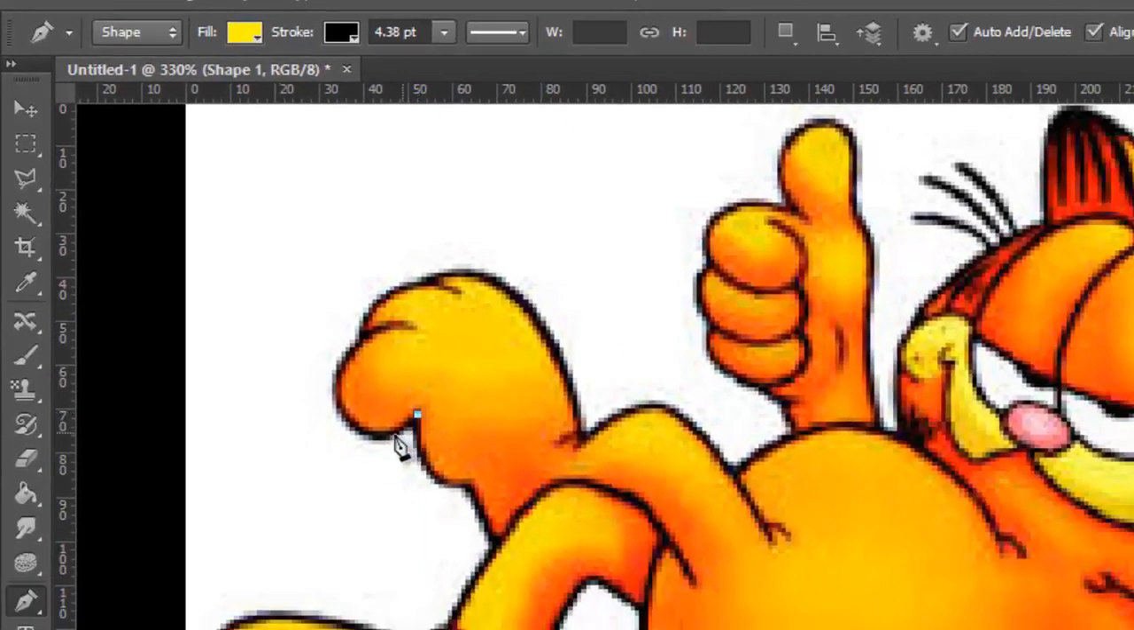So I'll start at this corner, and I'll place one here, and then I'll drag as I place it to create the curve. So this is called a Bezier curve. Okay. This needs to come down. Stroke thickness was too high.